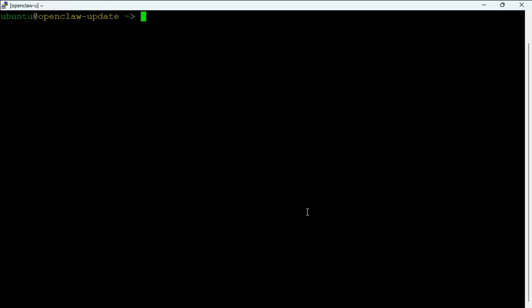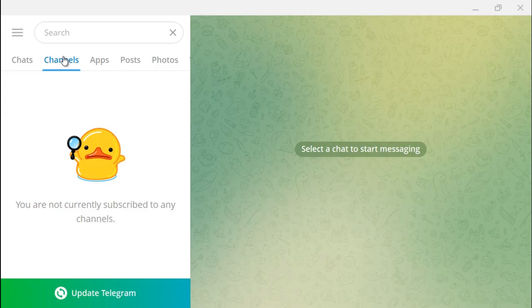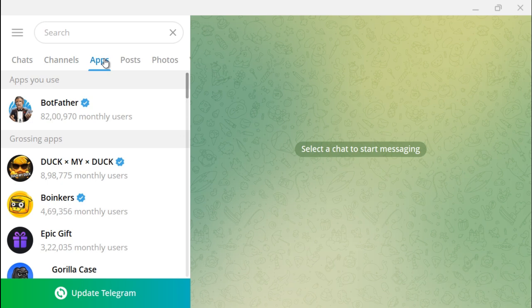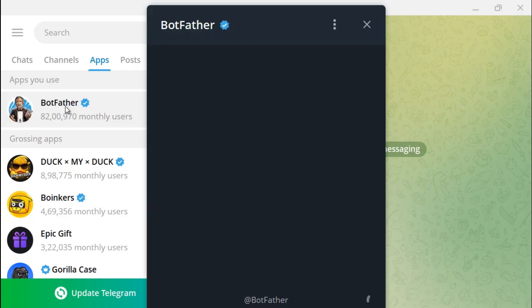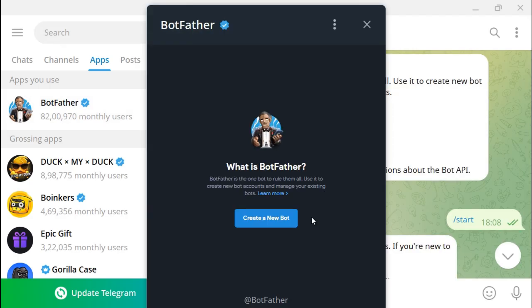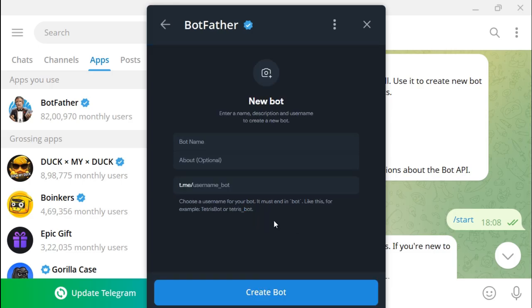Okay. Now that we understand how OpenClaw processes a request internally, let's connect it to a real communication channel. For this example, we will use Telegram, one of the most popular messaging platforms supported by OpenClaw. So for that, open Telegram. I have this fresh setup done on my desktop. Navigate to apps and search for BotFather. BotFather is Telegram's official bot used to create and manage other bots. So start a conversation with BotFather and run the /newbot command.